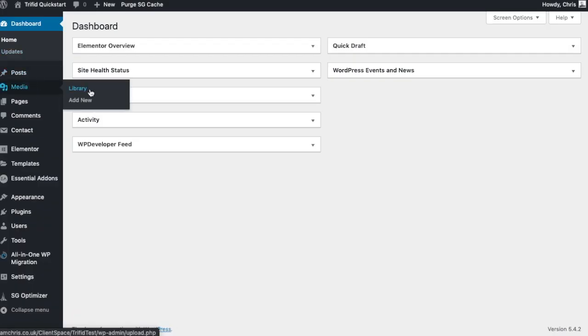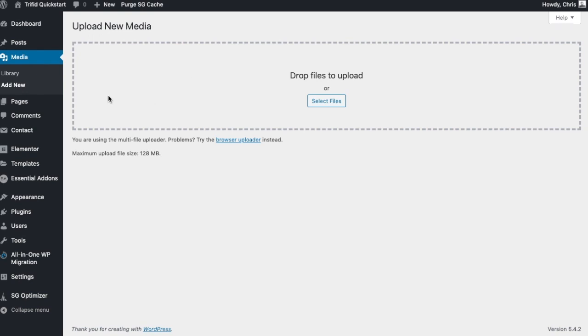I just want to show you that as you'll see in the dashboard tour, you've got library and add new. So you could do that there. So once you click add new, you would add new media into there. So I'm just going to quickly drag that in. This is an alternative logo. It's a different color, so we can see the difference there.